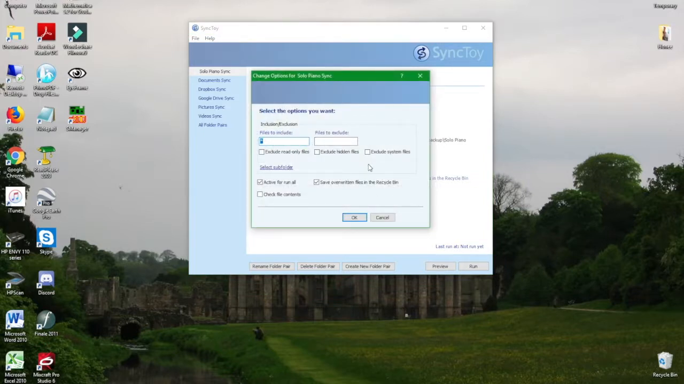Now, for those who are copying or those who are syncing, you would just leave this alone. But if you've got some types of files you don't want copied over, for example, you could exclude system files, or you could exclude hidden files, which are sometimes synonymous with system files in Windows. Activate for run all means down here there's an option to run all. After I get out of this window, this one will run once you press that. Save overwritten files in the recycle bin. That's what it automatically does with SyncToy.